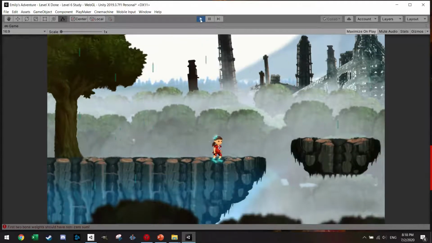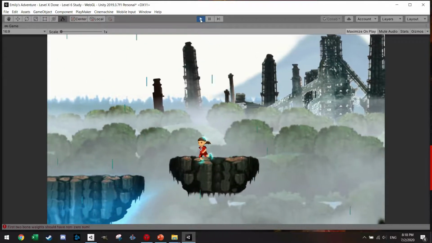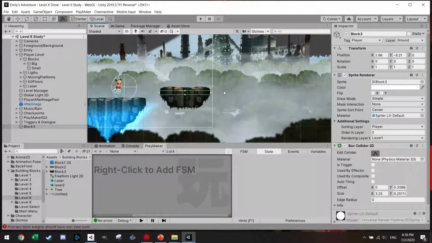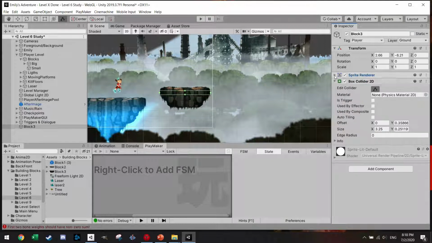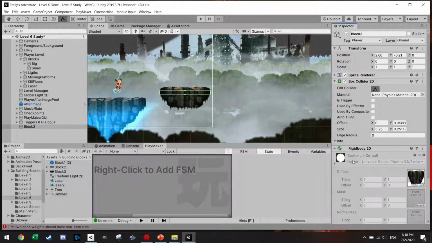It's also raining in the level, this particle. So we can just walk on the block and jump on it, which is a good start. But of course we want the block to do something, to be wobbly and be affected by Emily's weight. To do this, you have to add a rigid body. So you can go to add component. Let's add a Rigidbody 2D, because this is a 2D game.